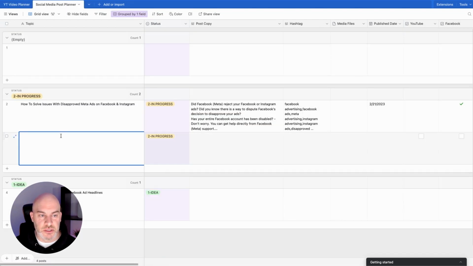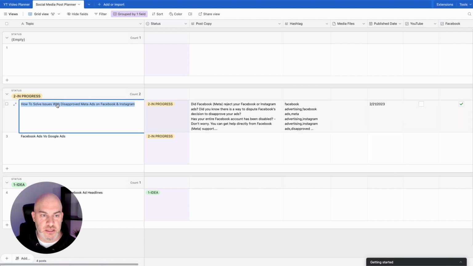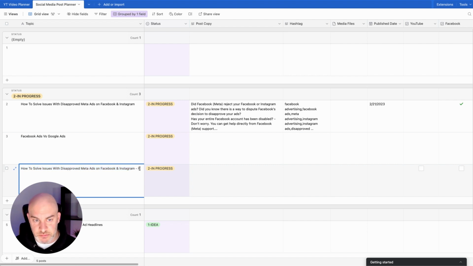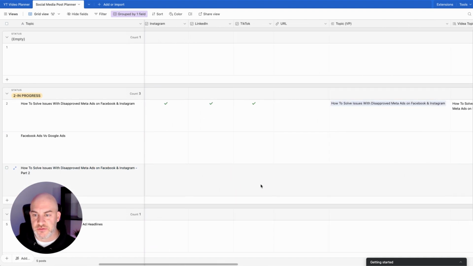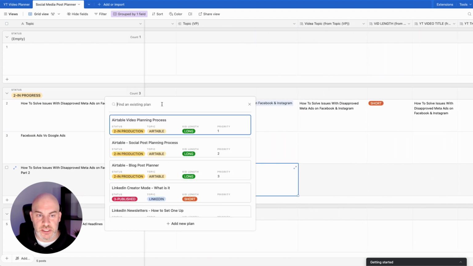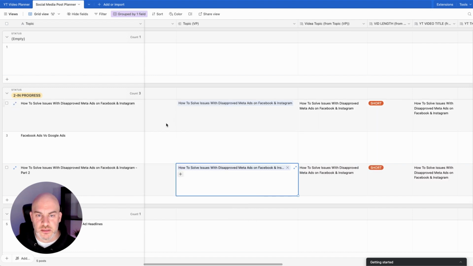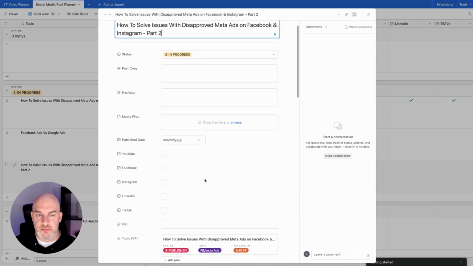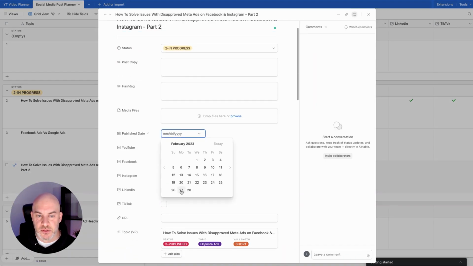I'll show you a couple actually. So let's take this one again. And remember I said it can't be the same. It's supposed to be unique, right? Well, it actually let me do it, but it is supposed to be unique. So we'll say this one's part two. And again, I could pull this information in with this title. I could still pull in that same information, but this time I can post it on a different date.